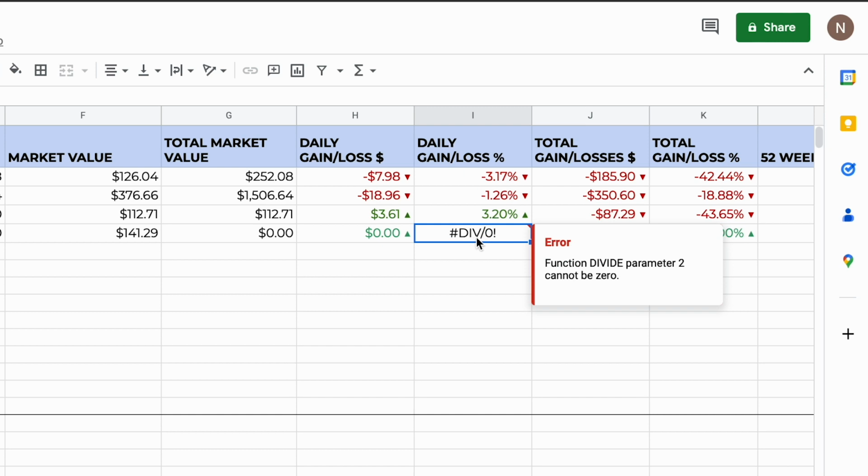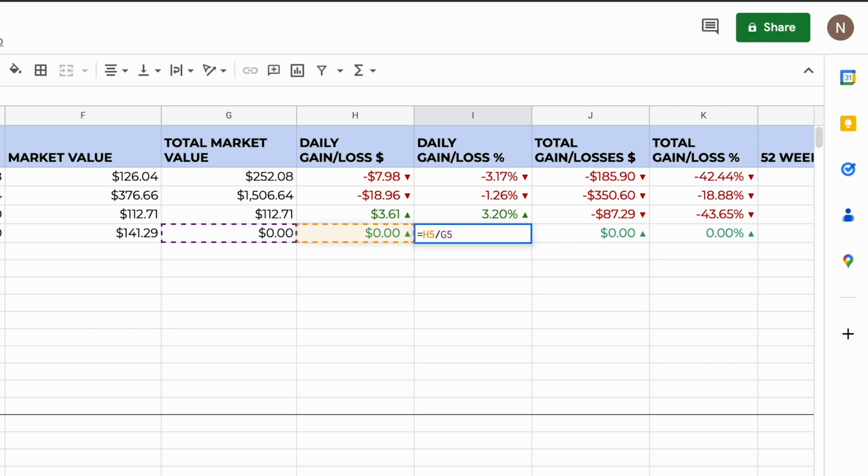You'll note here that we're getting a division by zero error. The reason that we're getting that is our total gain and loss for today is $0. And our total market value is also $0. So we're actually dividing 0 by 0, which is not possible. So what we can do to fix this is we can wrap the entire function in an IFERROR, and we can put 0 if there's an error. So essentially, if there's an error, we'll put 0. And if there's no error, we'll divide H5 by G5. There you go. And that disappears. We can copy that up as well. And you'll notice nothing has changed there.